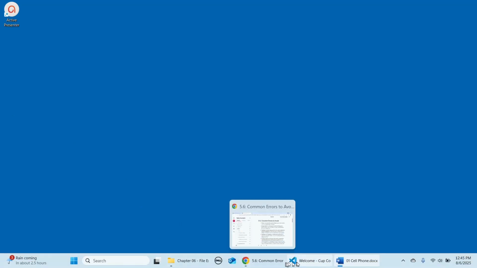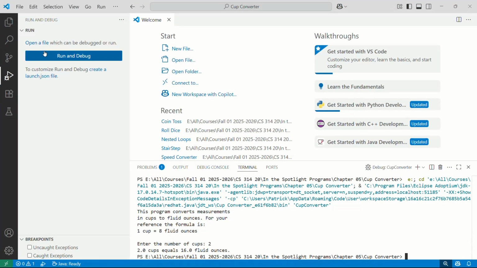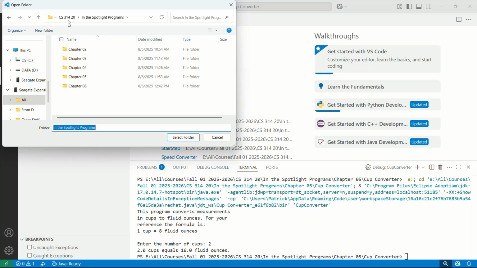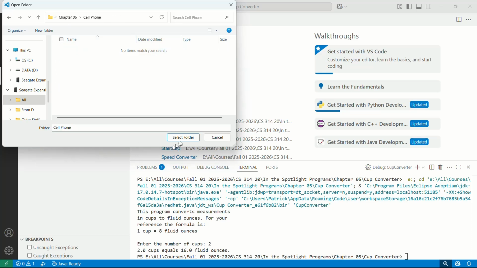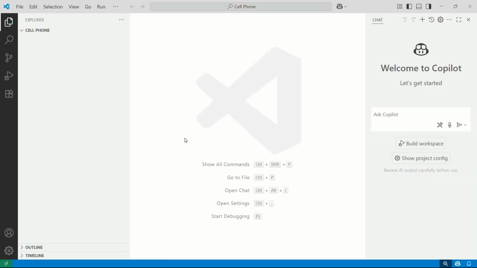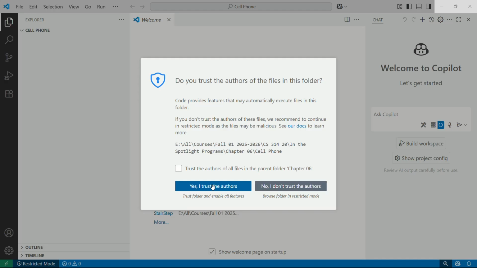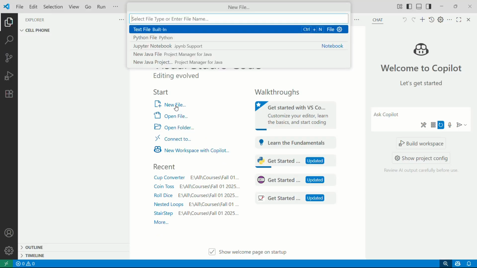I'm going to bring up Visual Studio Code, open the folder, switch over to my chapter 6 here. I've got the folder already set here for cell phone. And then we want to start a new file. We're going to call this file cellphone.java.